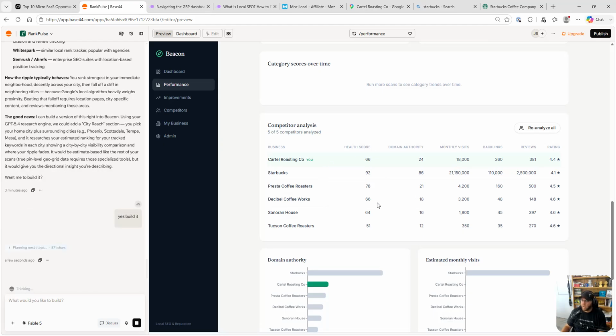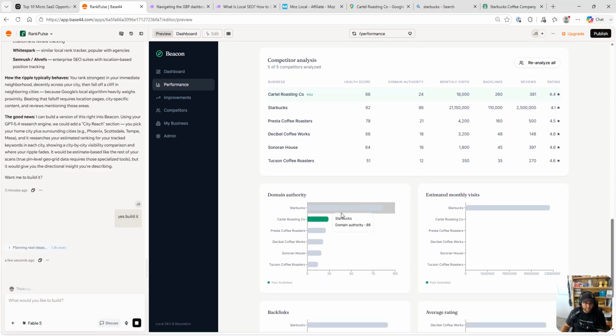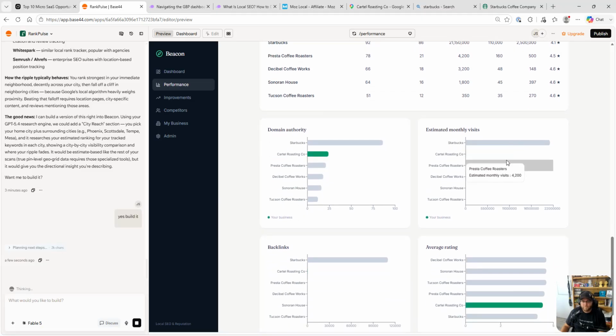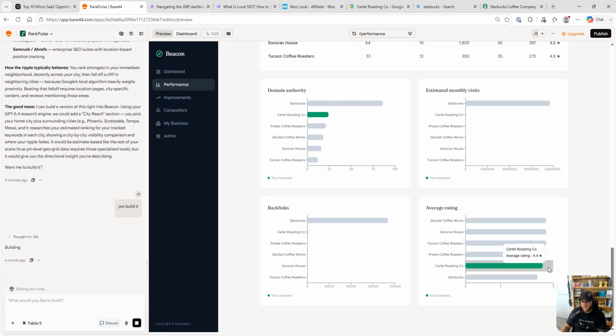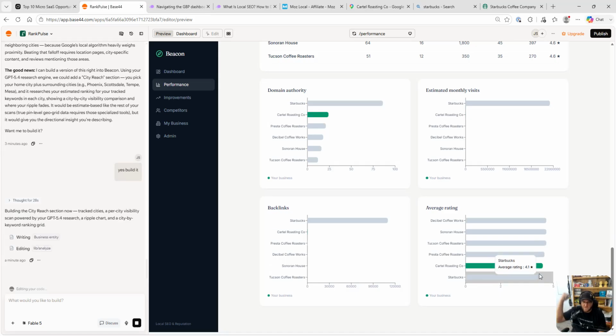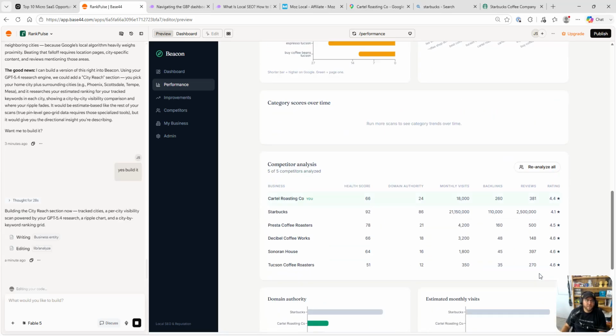So you can get an idea of how your competitors are doing, get a good look into that. I really like that a lot. Domain authority. Yeah, looks like we're actually ranking really well on domain authority. That's cool. Yeah, sadly, we can't even see a graph because Starbucks just destroys us on all of those things. Average rating. Okay, cool. Starbucks is actually a little bit lower. Good job, got them beat. Yeah, this is really nice.